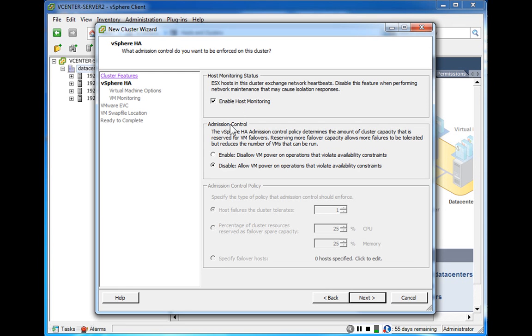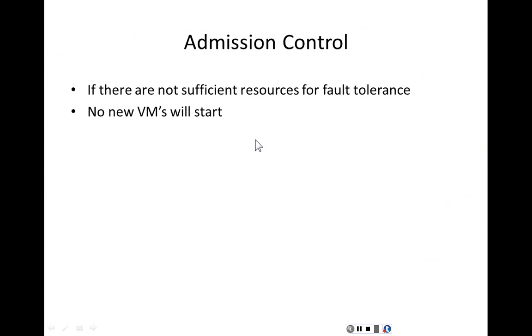Then we look at admission control. The vSphere High Availability Admission Control Policy determines the amount of cluster capacity that is reserved for VM failovers. Admission control means if there are not sufficient resources for fault tolerance, then no new virtual machines will start.